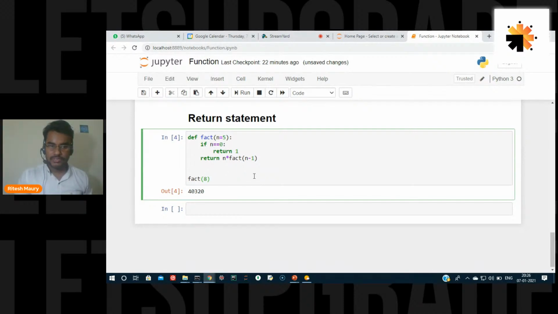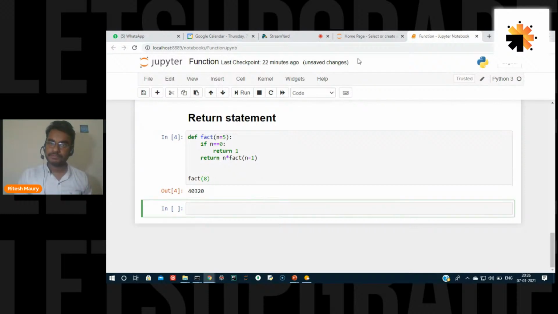Okay. Let's go to the next one. After a return statement, one function is also there. It's a very unique function. It's called an anonymous function. Anonymous, in Hindi, sometimes we call it anamika, right? A function without a name is called an anonymous function.